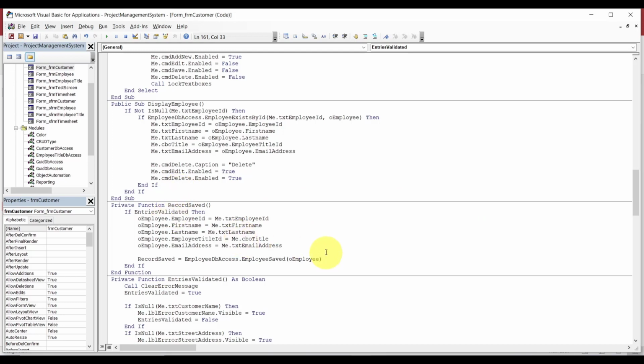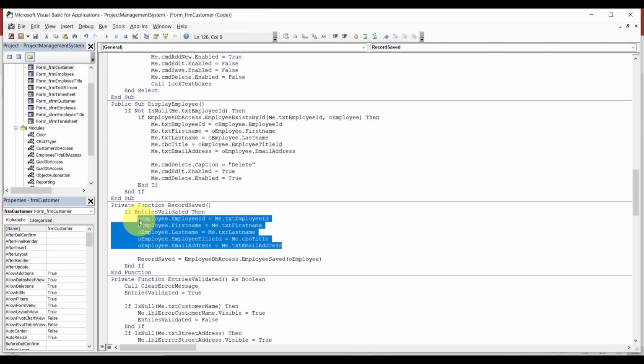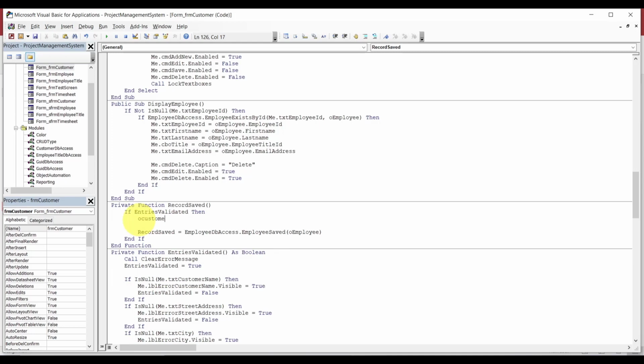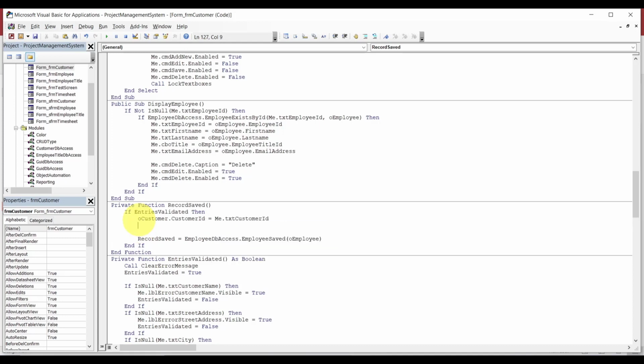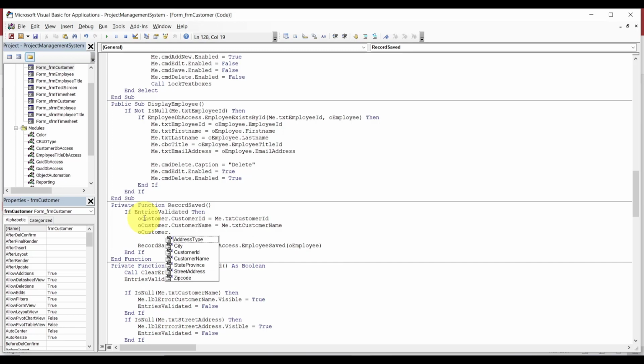Let's continue. All right, if it's validated, see here, it's validated. I'm gonna remove that guy, call it customer ID, text customer ID. Oh, hold on, I need to copy that. Yeah, it's not that difficult, you know. Once you learn it, it becomes second nature.